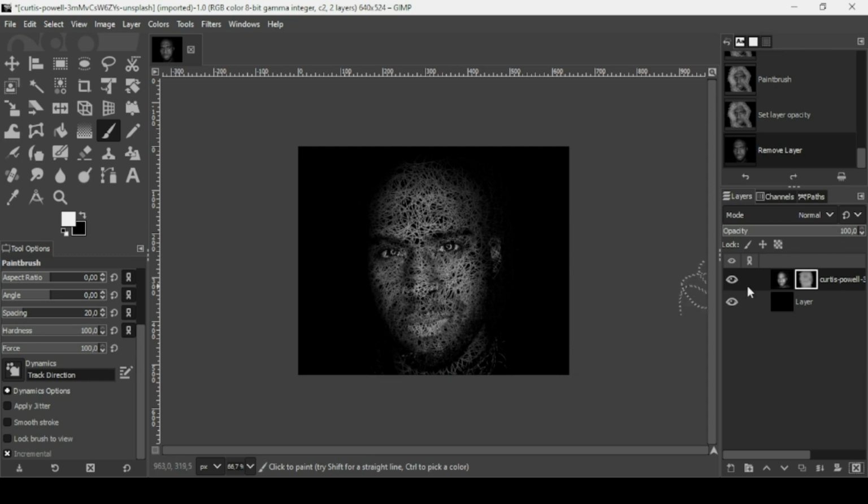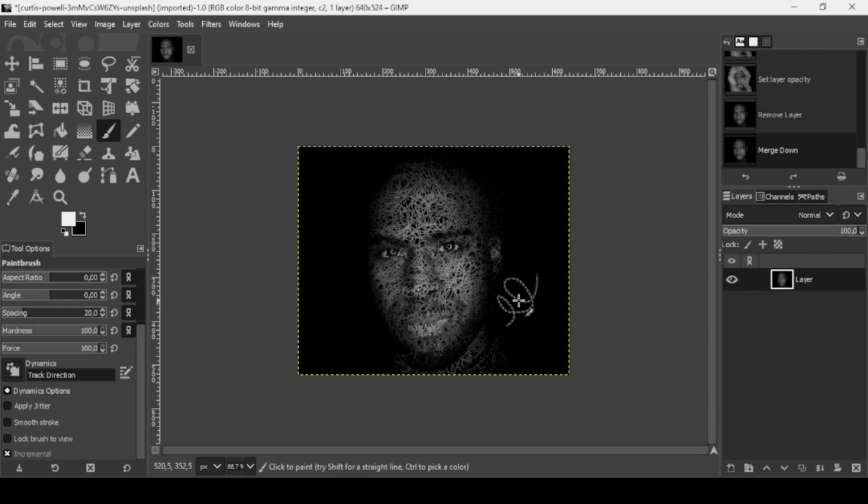So here it is, and now I'm just going to merge down these layers, so click on this icon. So here it is, that's how you can create a scribbled portrait effect in GIMP.